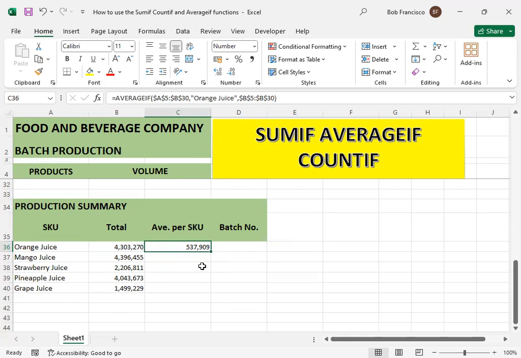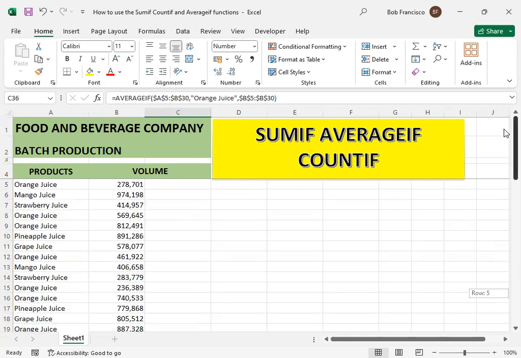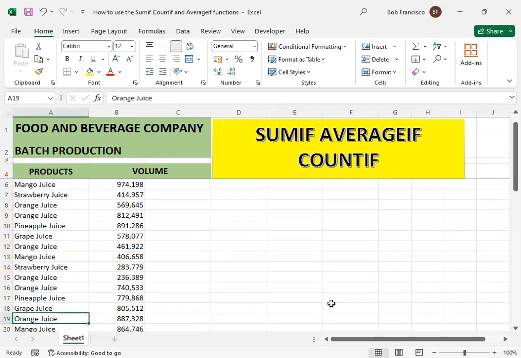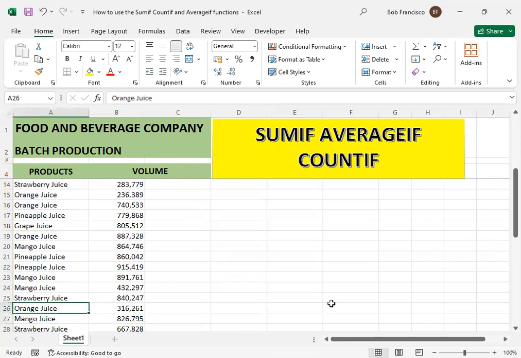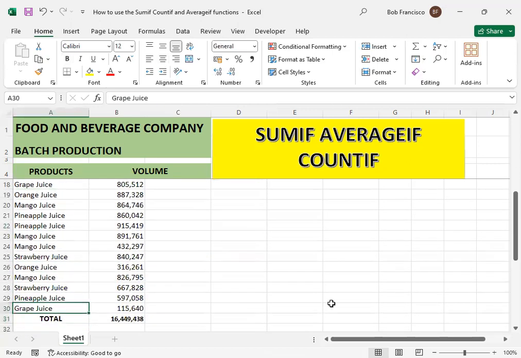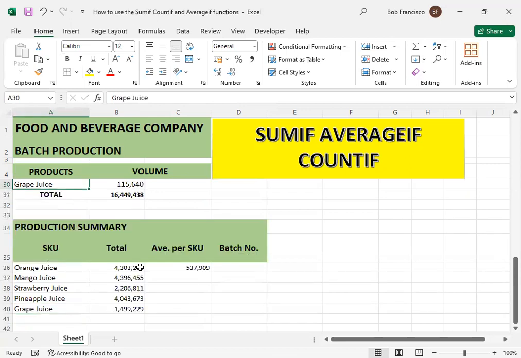537,909. So what I'm saying is, how many orange juice batches do we have here? One, two, how many batches? One batch, second, third batches, fourth, five, six, seven, eight. So these are the batches that we have produced for the SKU orange juice. So the average for the eight batches is 537,909.